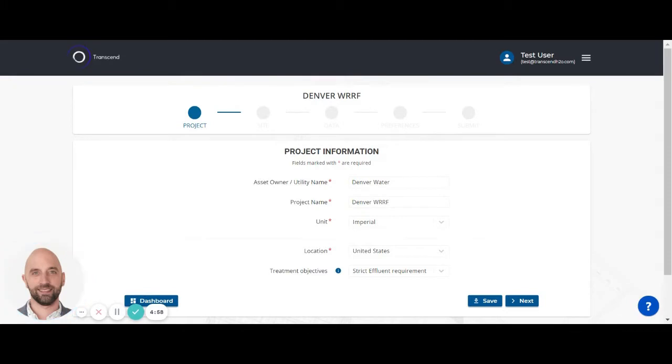Hi everyone, welcome to the new Transcend Design Generator interface. My name is Adam Tank, and today I will be walking you through some of the new features that we've incorporated into the software to help our clients create and design and assess many different alternatives for wastewater treatment facilities.